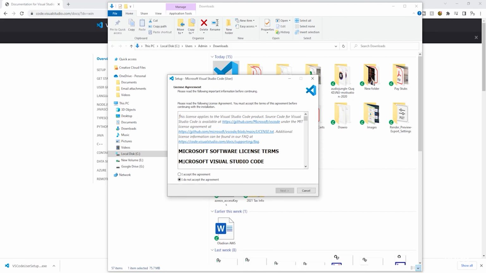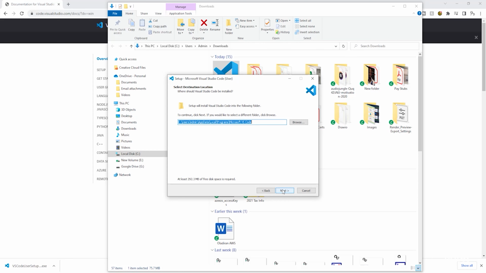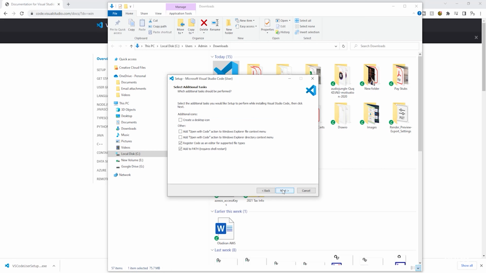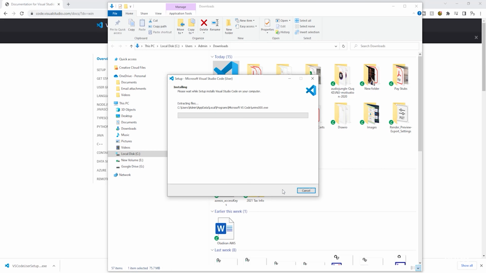I'm going to accept the agreement and click Next. Then I'll click Next again. I'll click Next again. Click Next and click Install. It is installing Visual Studio Code on my computer and I'll wait for the installation to be completed.